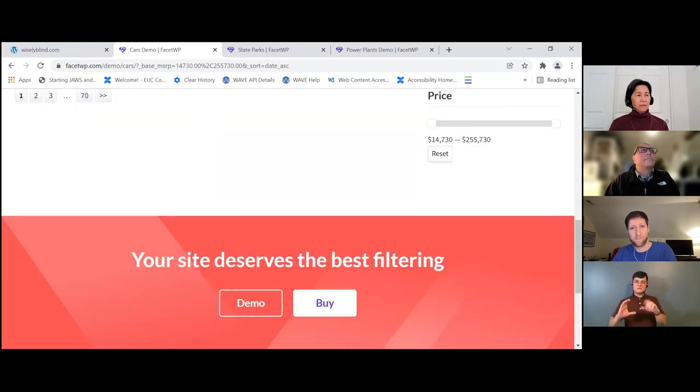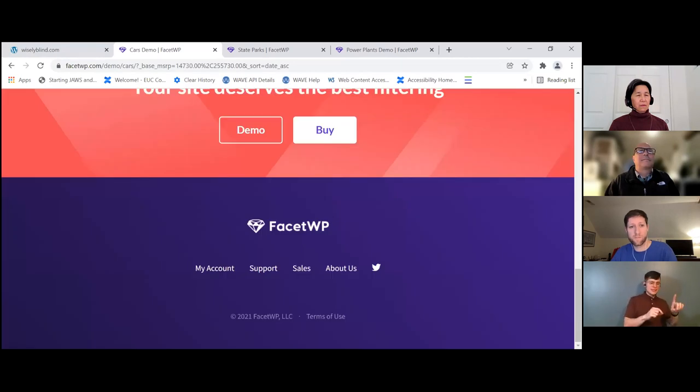Heading level 3 price. 14,730.00 left right slider. 255,730.00 left right slider. $14,730 to $255,730. Reset button. Heading level 2 your site deserves the best filtering. Visited link demo. Visited link buy. Visited link graphic logo. Link my account. Link support. Link sales. Link about us. Link copyright 2021 Facet WP, LLC. Link terms of use. X. Heading level 3 vehicle type. Heading level 3 make. Heading level 3 driven wheels. Heading level 3 base MSRP.